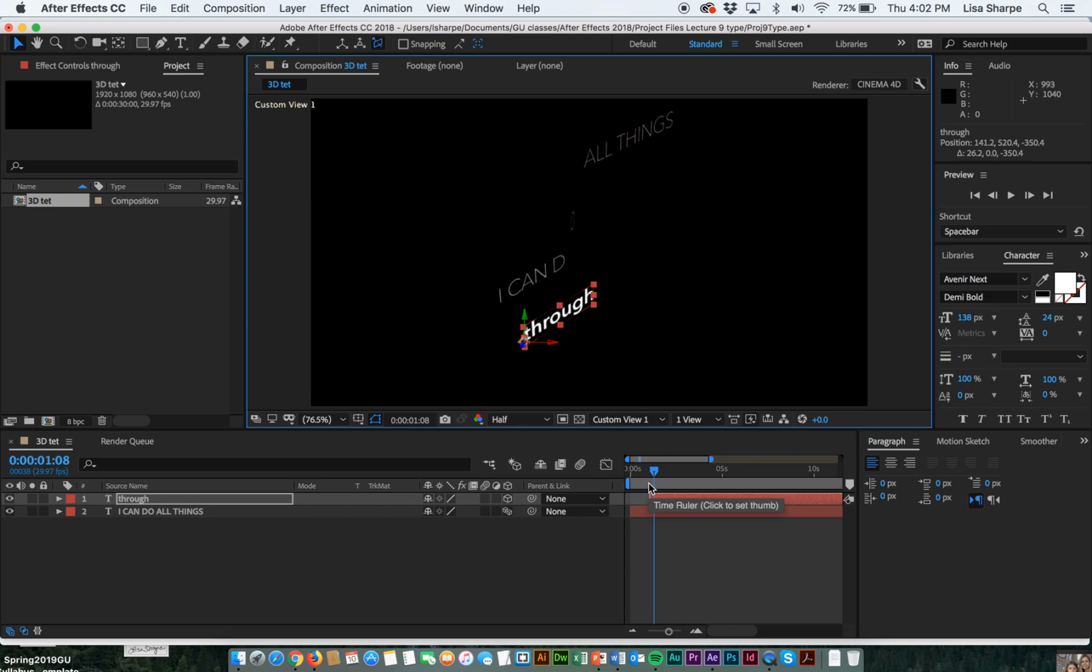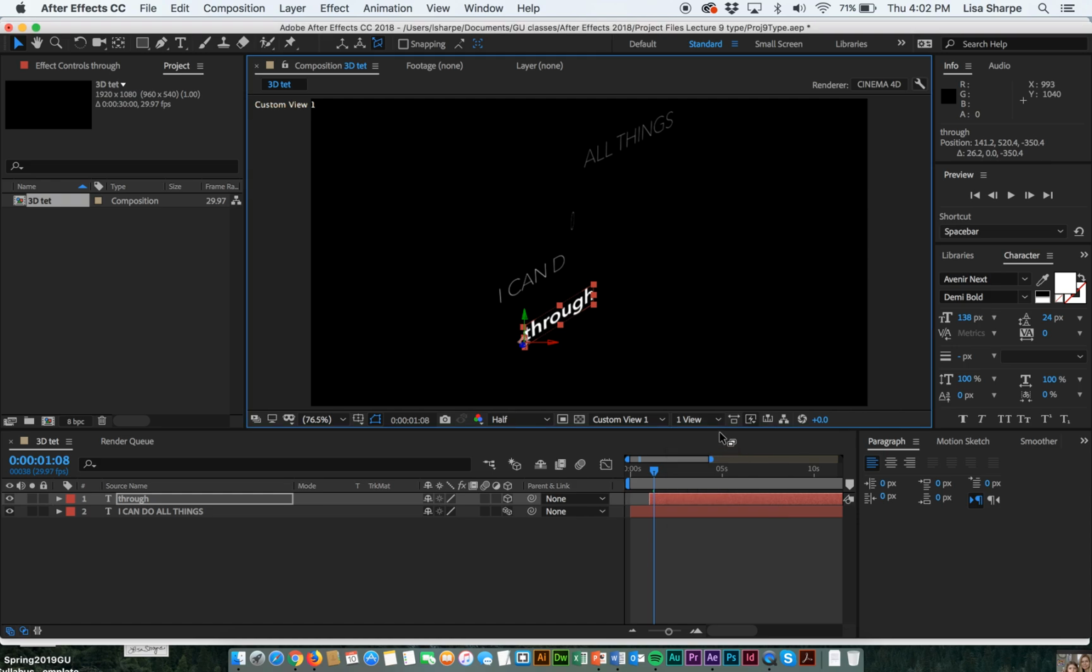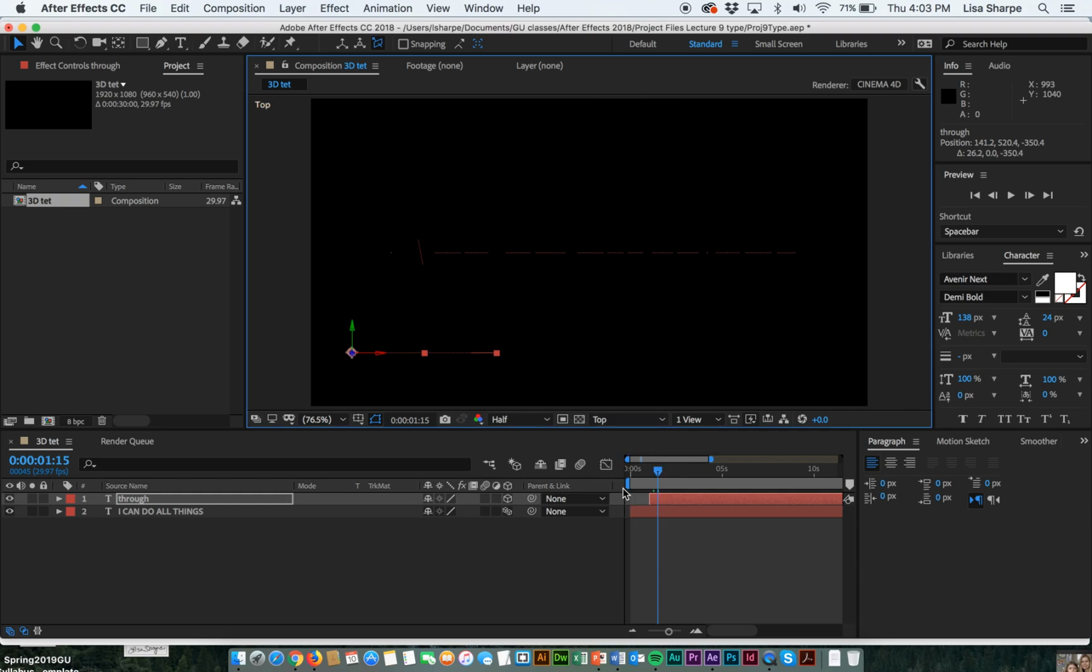Okay, so we can have as many cameras as we want in After Effects, and we can use them to swoop through 3D space, and we can also use them to move things through 3D space and see that motion. Another thing that we can do is have more than one view, which is kind of nice when you're working with three-dimensional typography. So here's our custom view, our top view. I'm going to move back to our top view because what I'd like to do is move the word through so that it swoops through space.